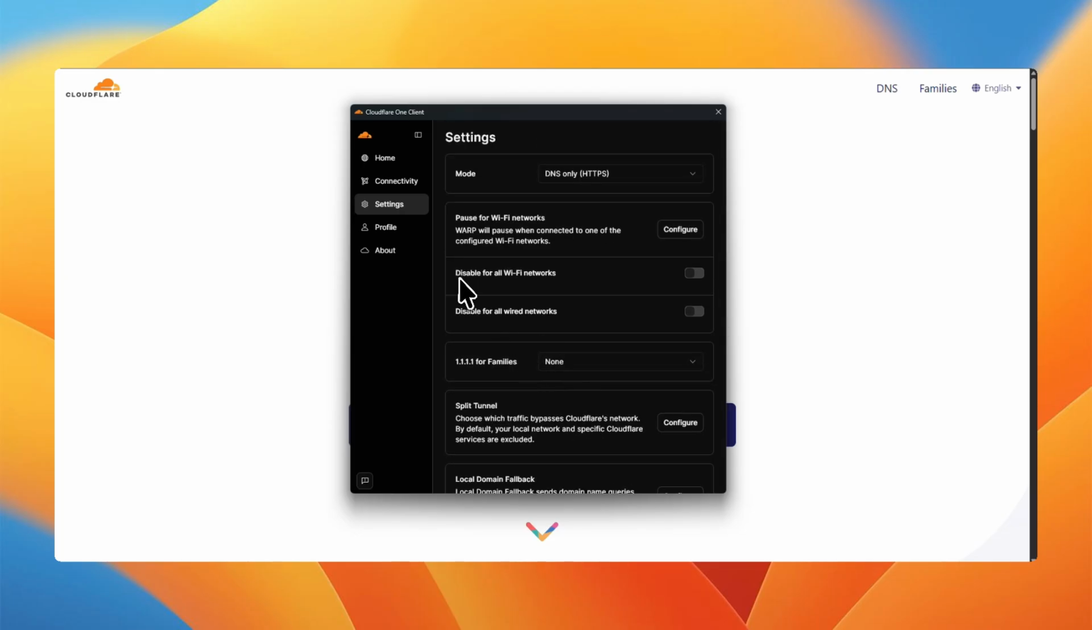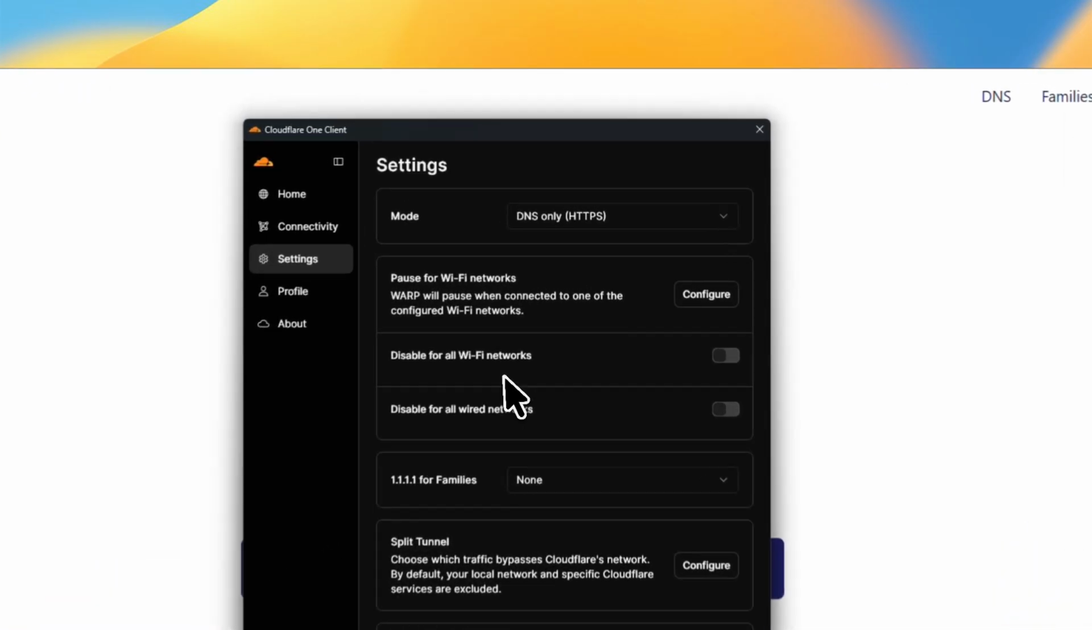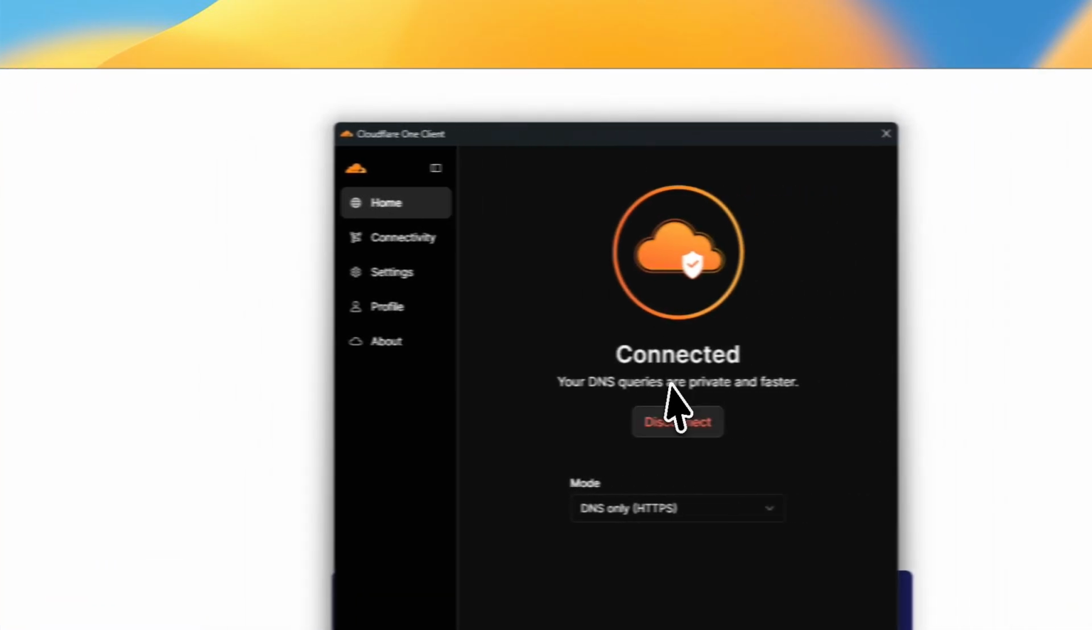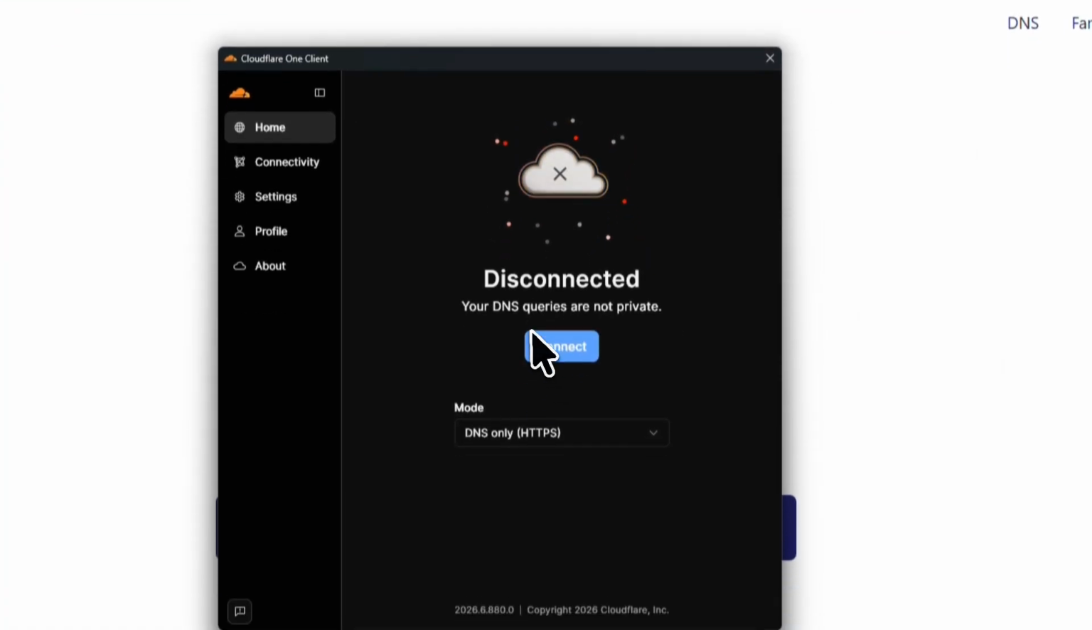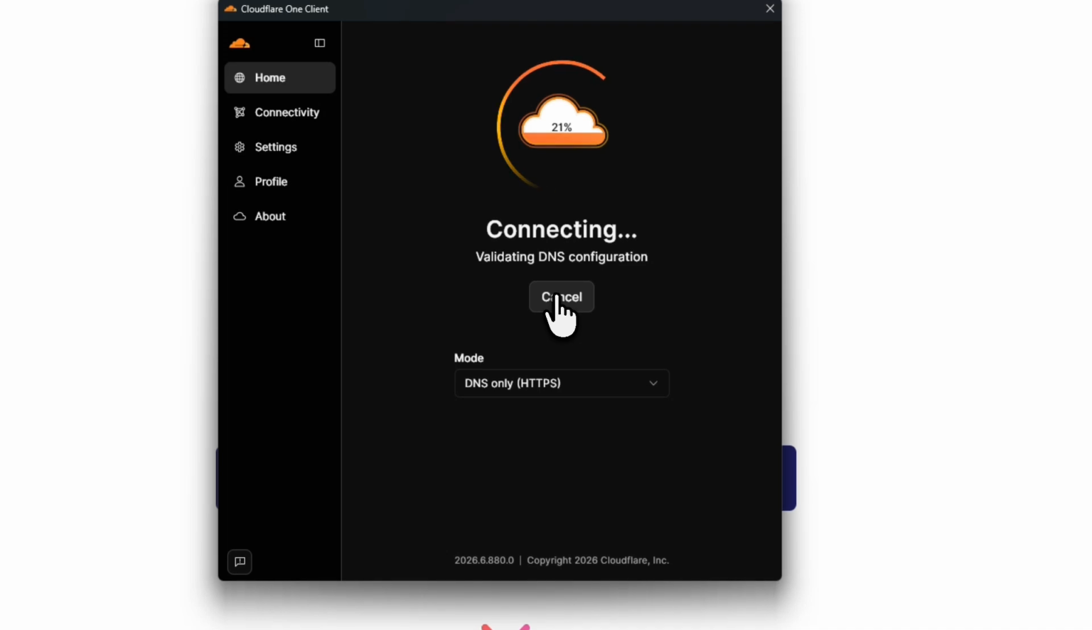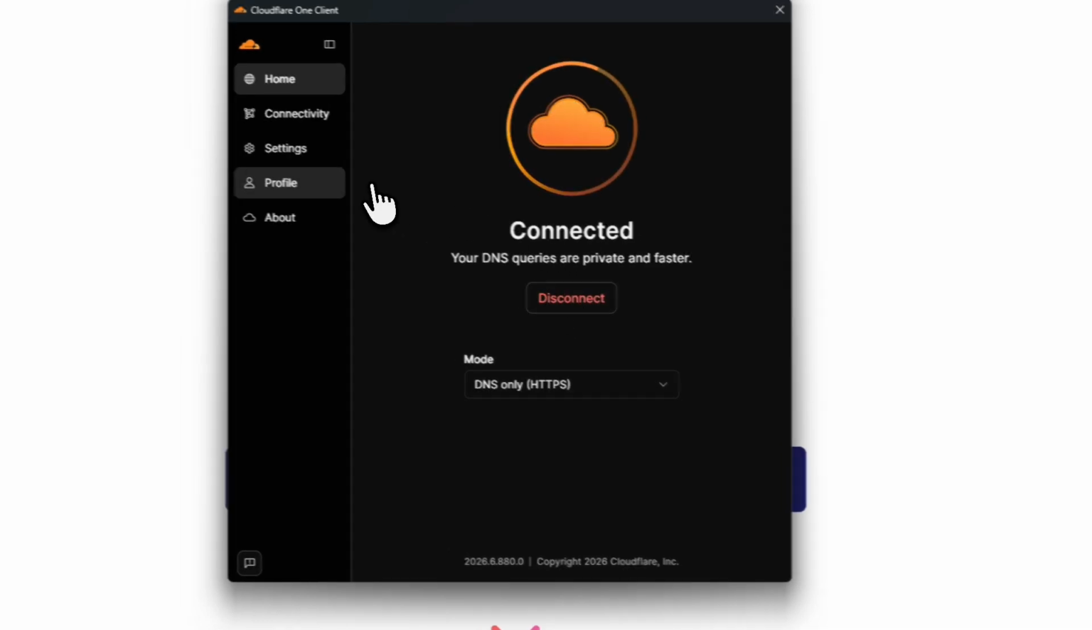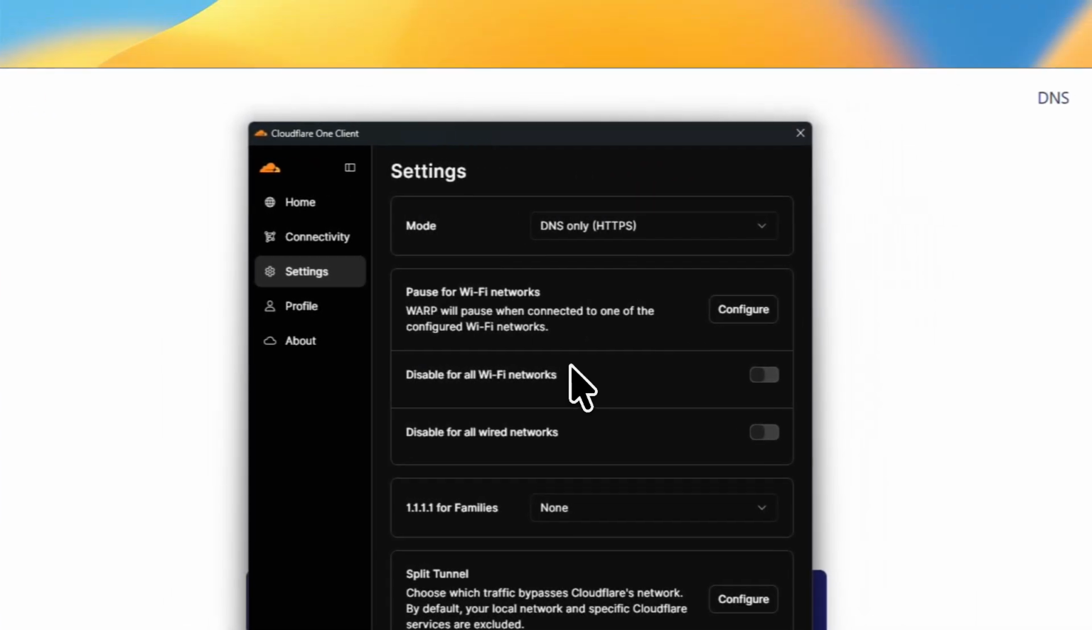One important thing to keep in mind is that these changes apply immediately. That means as soon as you select a new option, Cloudflare WARP updates its behavior right away. Because of that, it's a good idea to review each setting carefully before closing the app, just to make sure everything is configured the way you want.